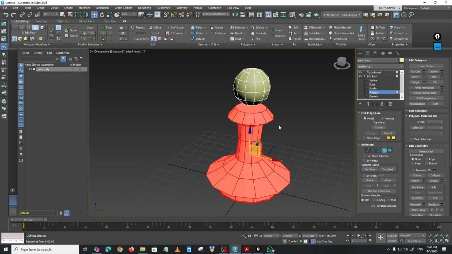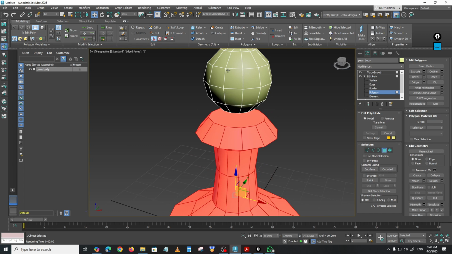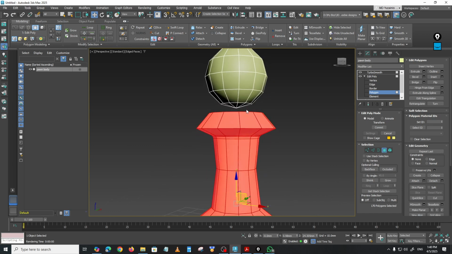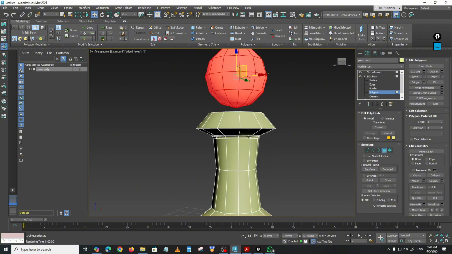If you double click on the polygon face here, it will not select the top one because it is disconnected. See, there's no way to expand the selection to this sphere. Same goes vice versa. It doesn't expand the body.